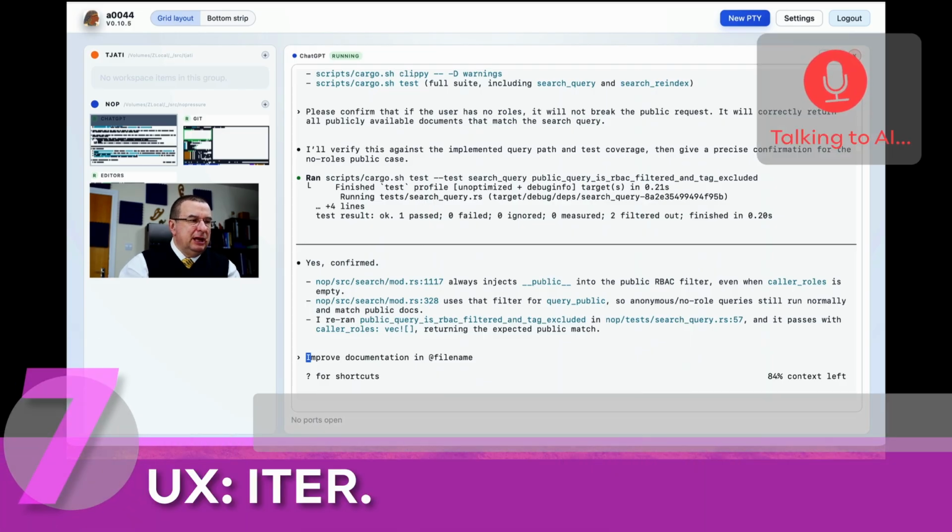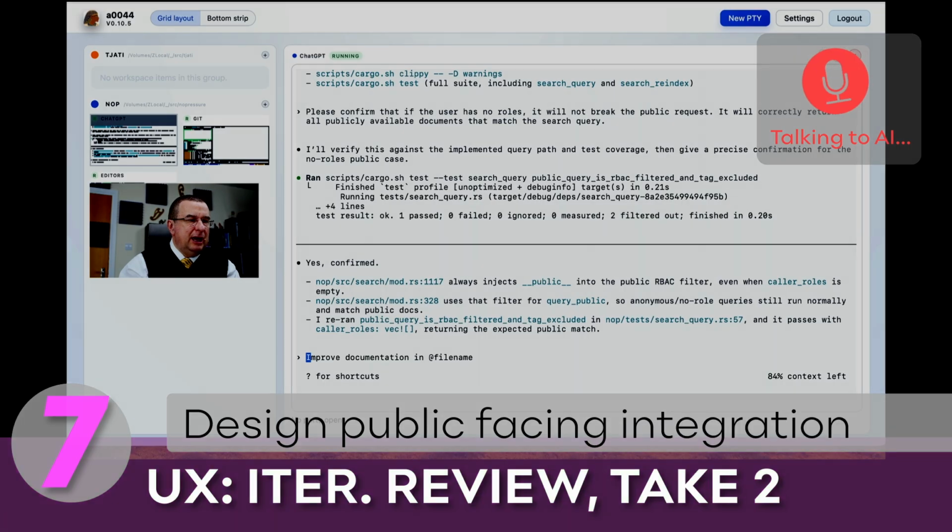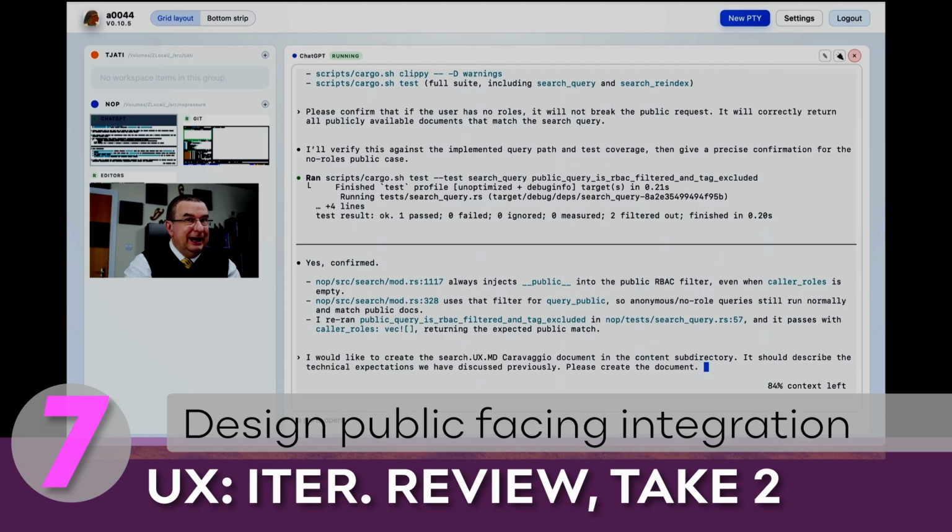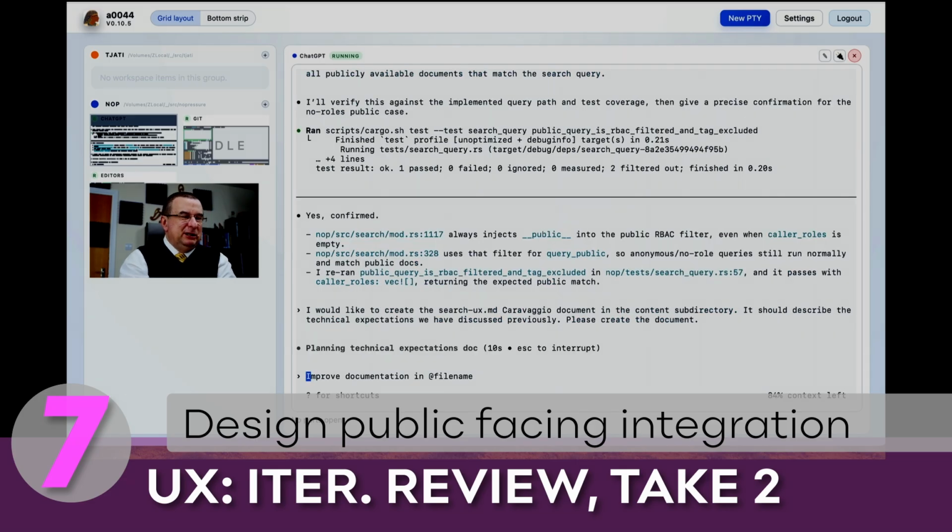I would like to create the search.ux.md Caravaggio document in the content subdirectory. It should describe the technical expectations we have discussed previously. Please create the document. I don't know if it remembers what we have discussed earlier. Let's see what it remembers.